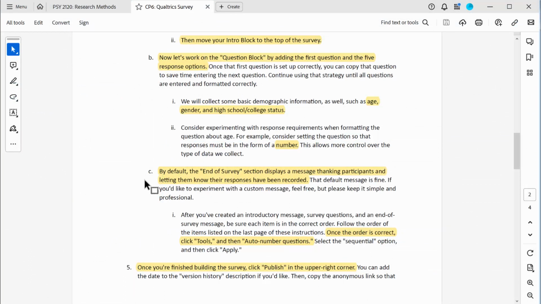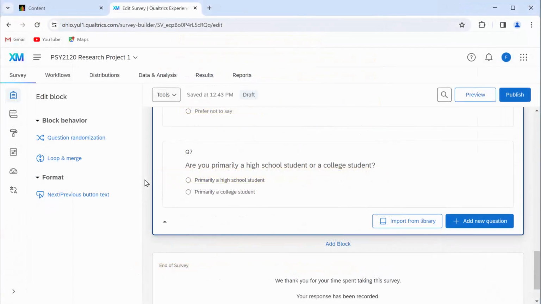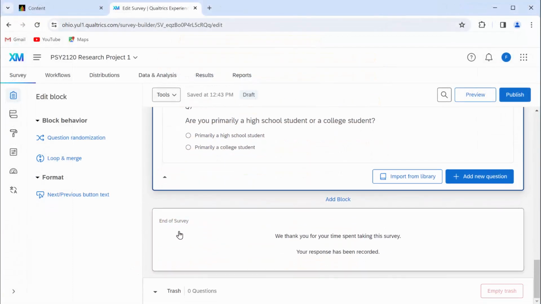That brings us to about right here in the instructions. It says, by default, the end of survey section displays a message thanking participants and letting them know that their responses have been recorded. And the default message really is fine for our needs. If you scroll down just a little bit, you see that third section, end of survey section, and it says, we thank you for your time spent taking this survey, your response has been recorded. That's fine. We'll just leave that as it is.